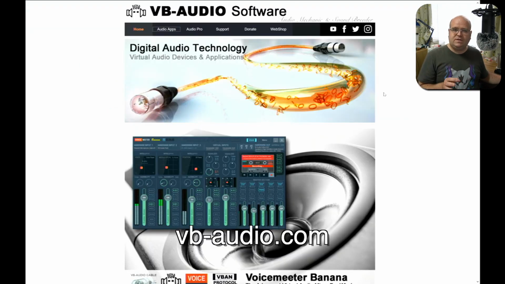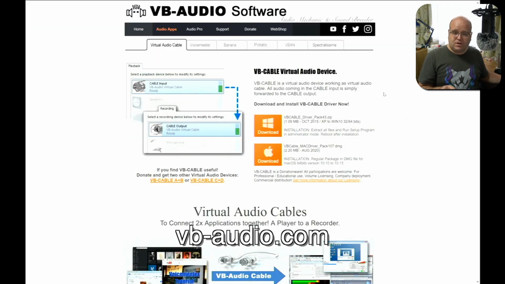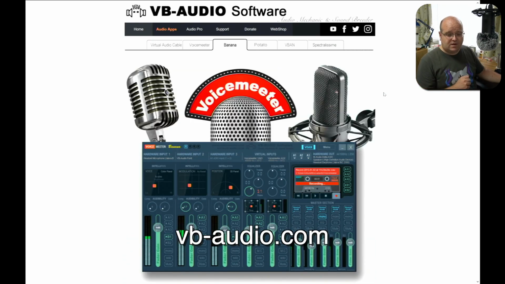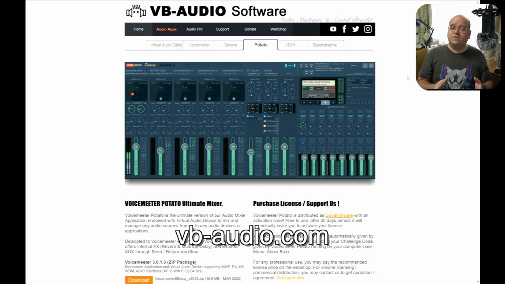We're going to need two pieces of software from vb-audio.com. The first will be the virtual audio cable. The second piece of software will be Voicemeeter Banana. Personally, I use Voicemeeter Potato, which includes 5 hardware inputs as well as 3 virtual inputs and outputs. There are also other features which you might find helpful.